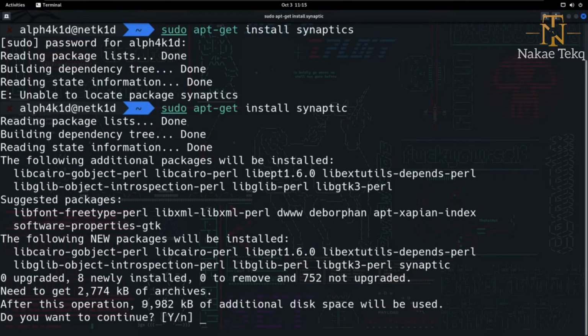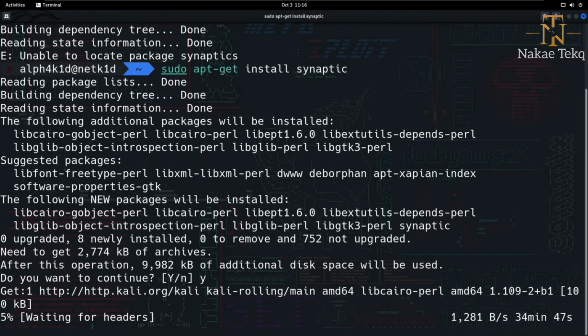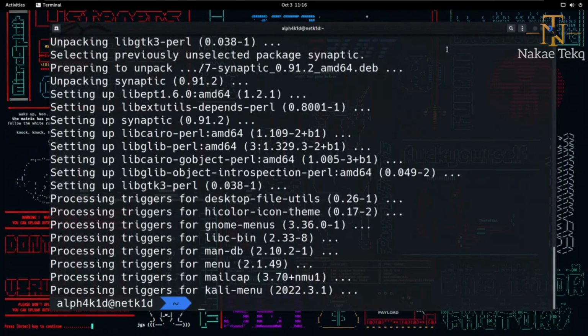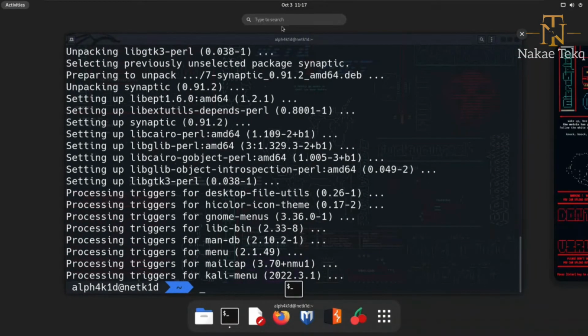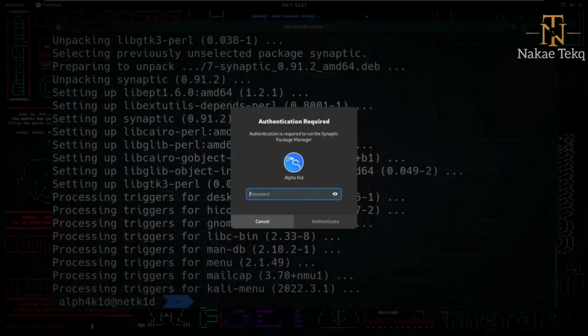Here it says we need additional space for the installation. Yeah, we have that space, so let's move straight to yes. Let's wait a while for Synaptic to install. Let's see if we can run this. Okay, so this is it, the Synaptic package manager. Let's open that software.